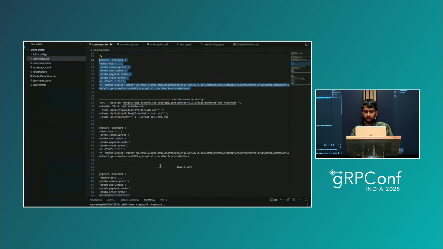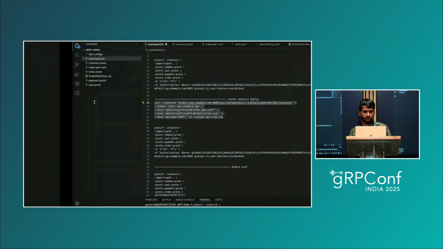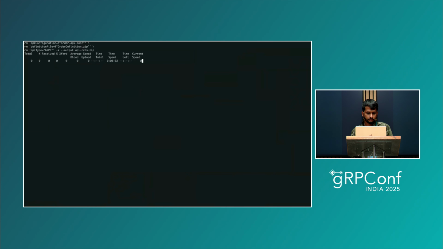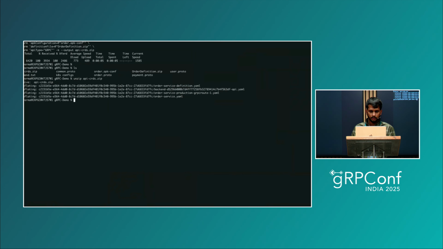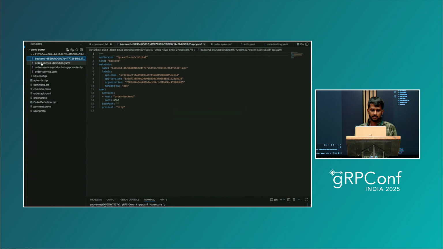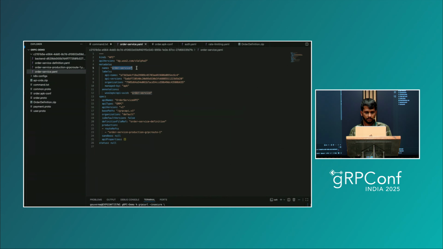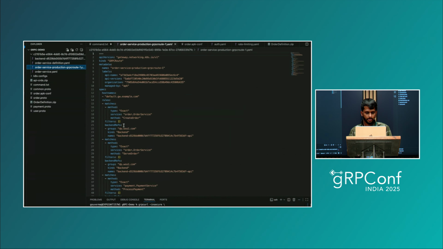I will generate the K8s resources with the help of another endpoint by providing it our protobuf definitions and our APK configuration. It will generate a Kubernetes YAML file for us. Okay, the file is there, so I will unzip that file. After unzipping it, I could see that all the services are available here. I can see that the API is there, order service, all the routing, and all the rules are available here.